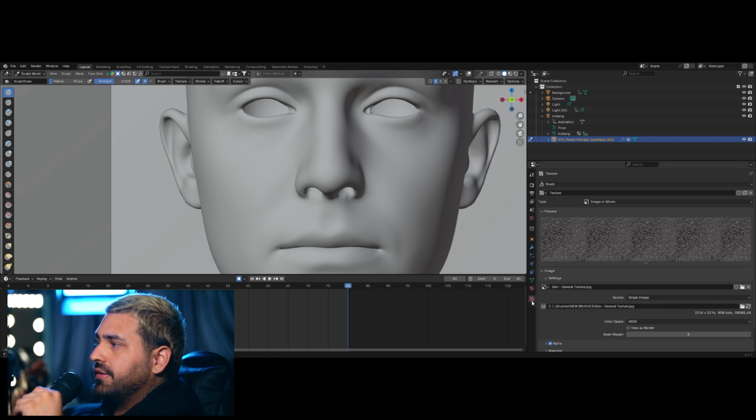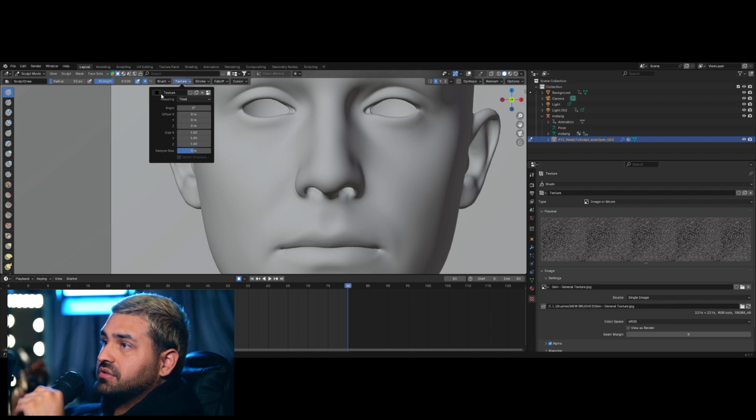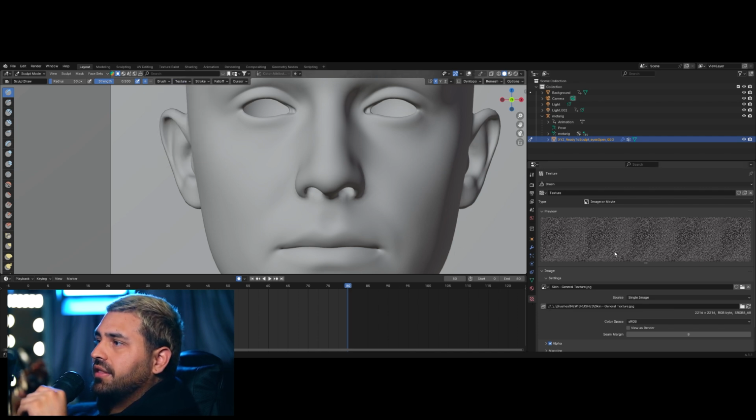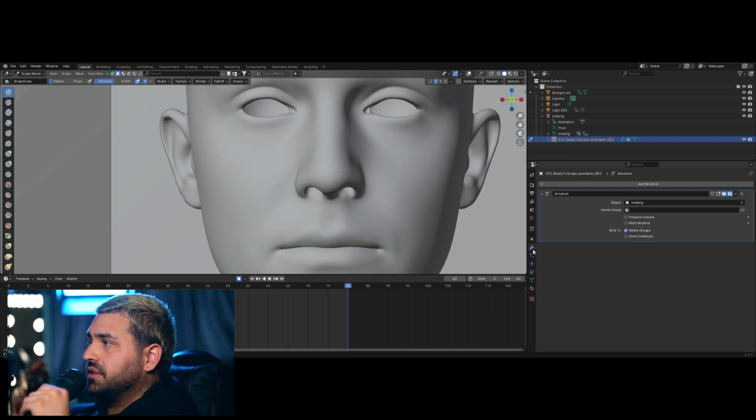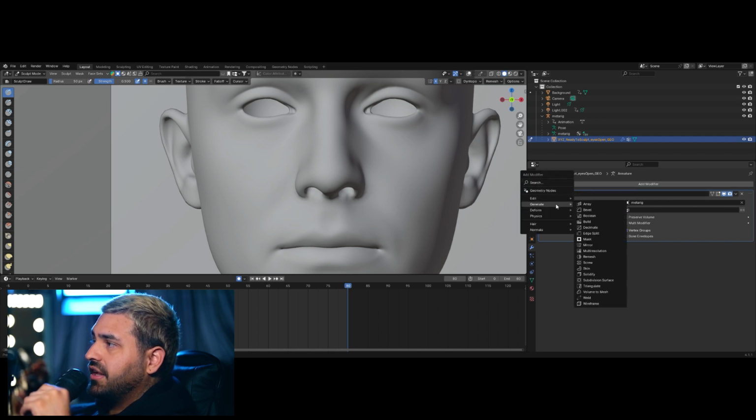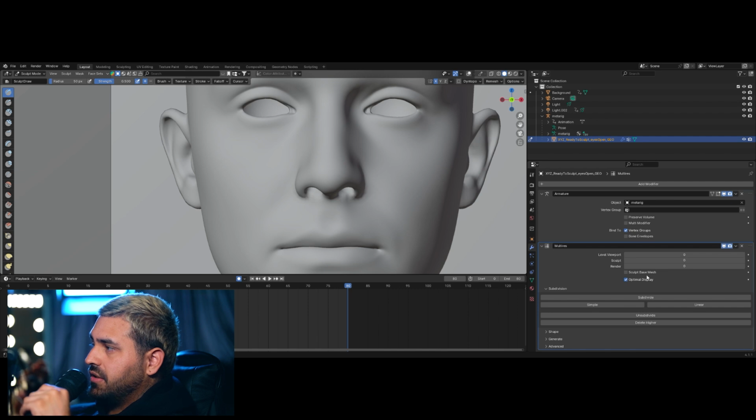Once you have those texture maps that you can purchase on my Patreon, this is not going to work here right now though, because this is a low resolution. For you to see the real effect of it, you're going to go into modifiers. You're going to add a modifier. You're going to go to generate, multi-resolution. Okay, now you have a multi-resolution mesh.